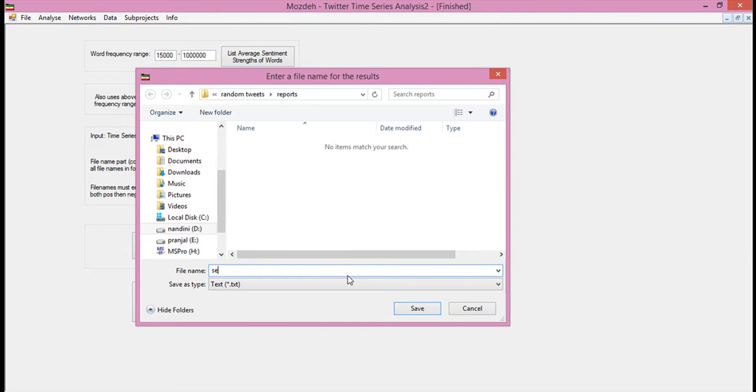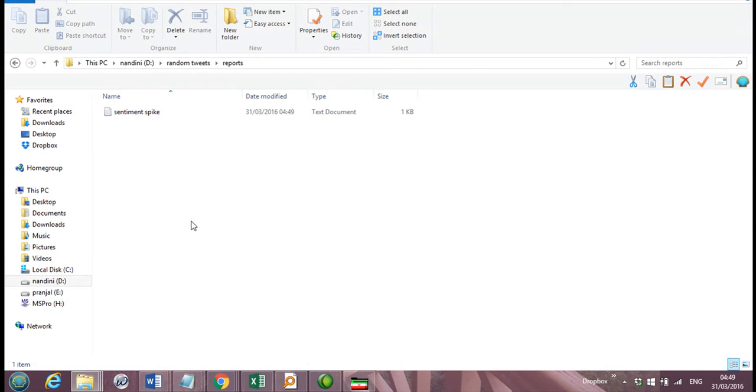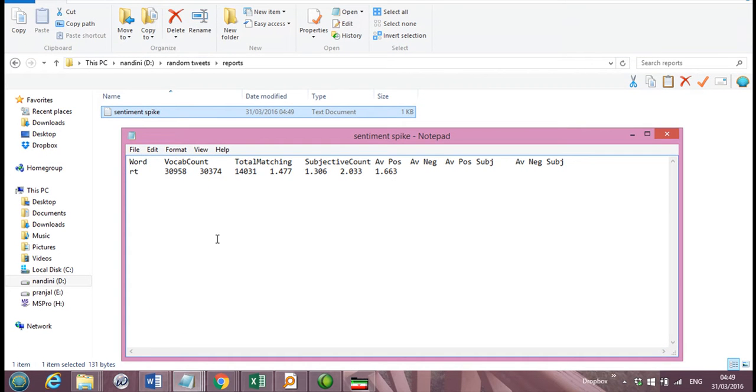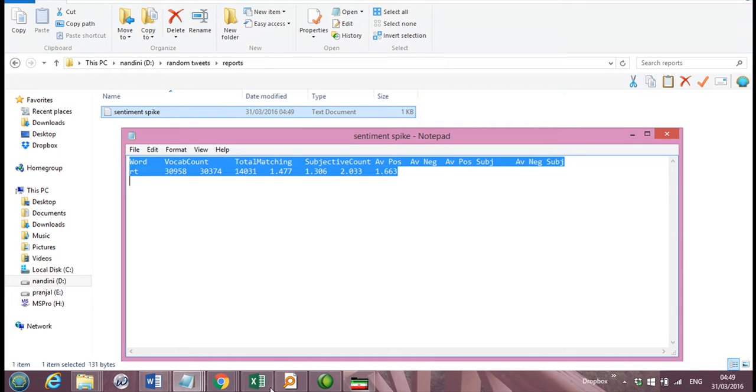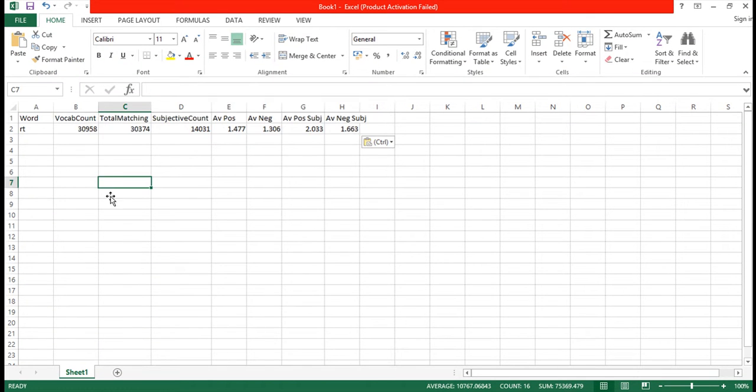Okay, so it will show the sentiment spike. Spike means a sudden rise in something. Again it is showing me these many words. Subjective count is this, average positive is this, average negative. Here also the positive sentiment is more than the negative one.